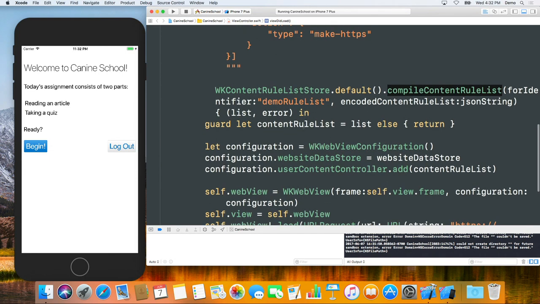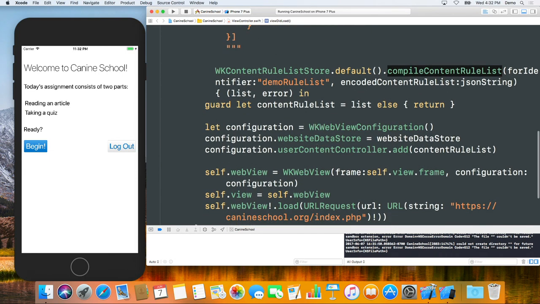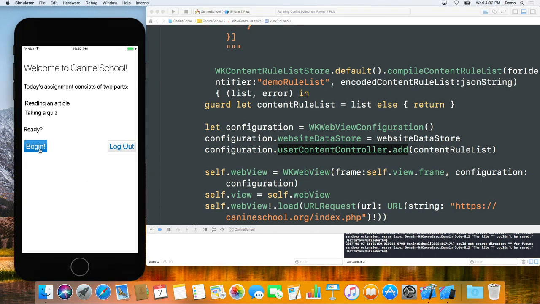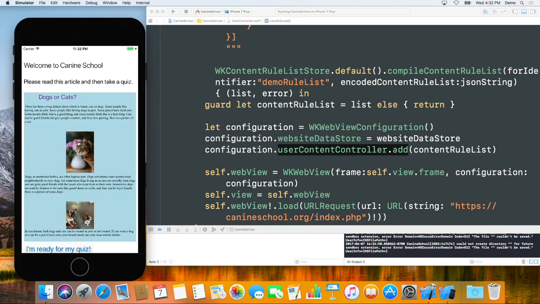Once this content rule list is compiled, we need to take the content rule list and add it to the WKWebView configuration through the user content controller, and then proceed as before. So let's see what happens when we do this. We load the article, and these resources are now being loaded over secure connections. All right, so we now have an app that starts with cookies, and it promotes all of its insecure resources to secure resources. Let's hear more about customized loading from Brady.